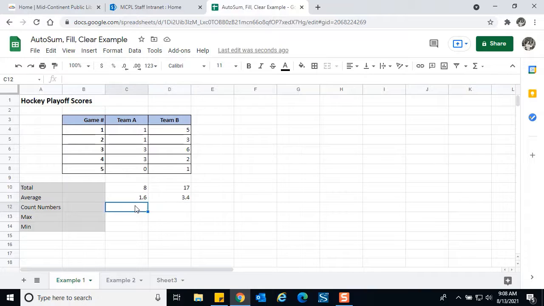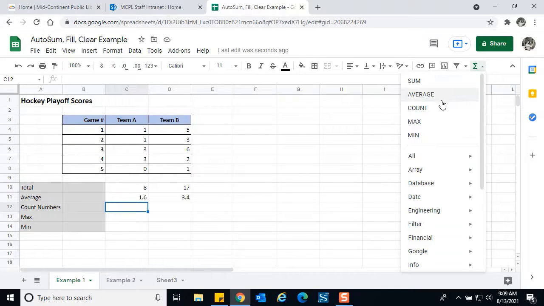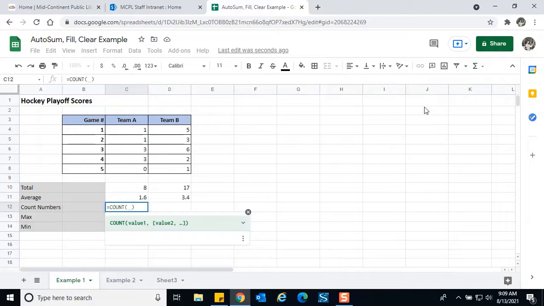Now, our next choice here is count, is the actual function, but we want to count the numbers, and it only counts the numbers. So it will not count, for example, any text or blank cells. So in fact, let's kind of test that theory a little bit. So when I go up to the Functions button and click the drop down, we'll select Count.